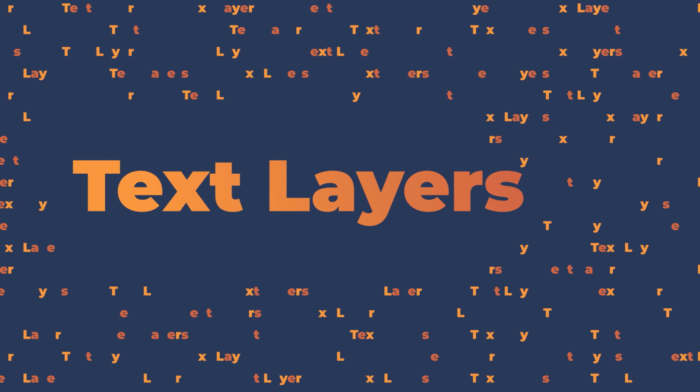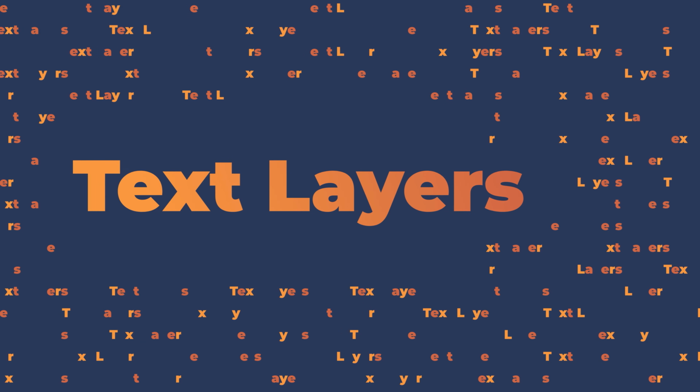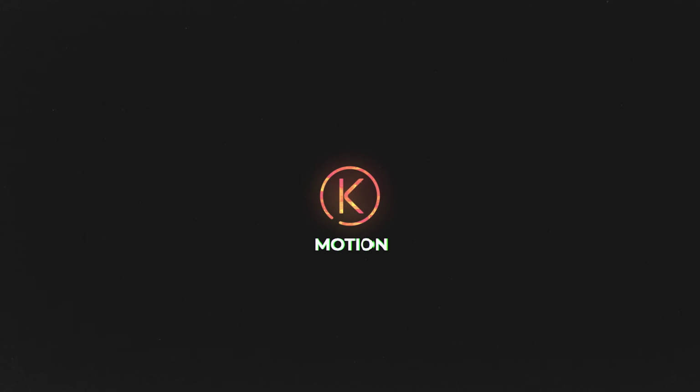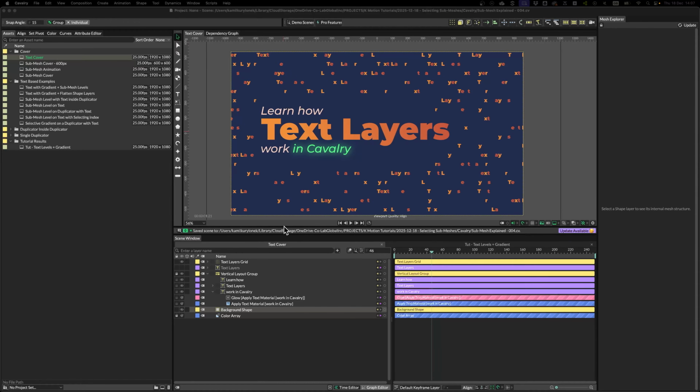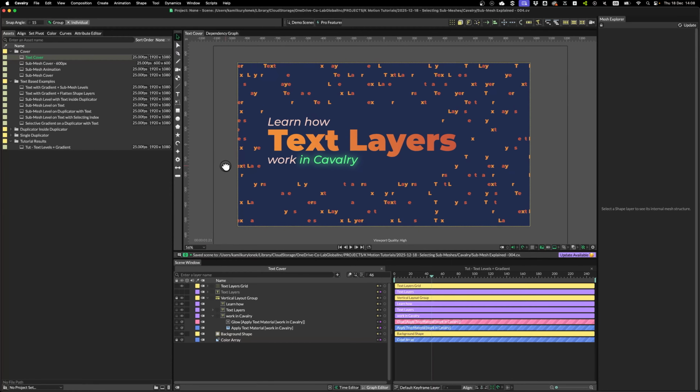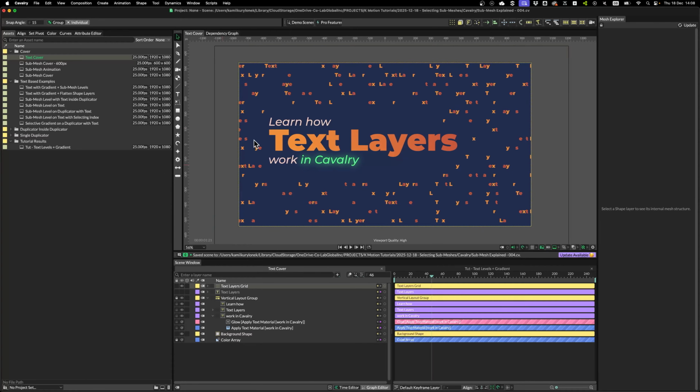In this tutorial, we will learn how text layers work in Cavalry. Before we start, I just want to mention that this tutorial is more on a workflow and approach side.